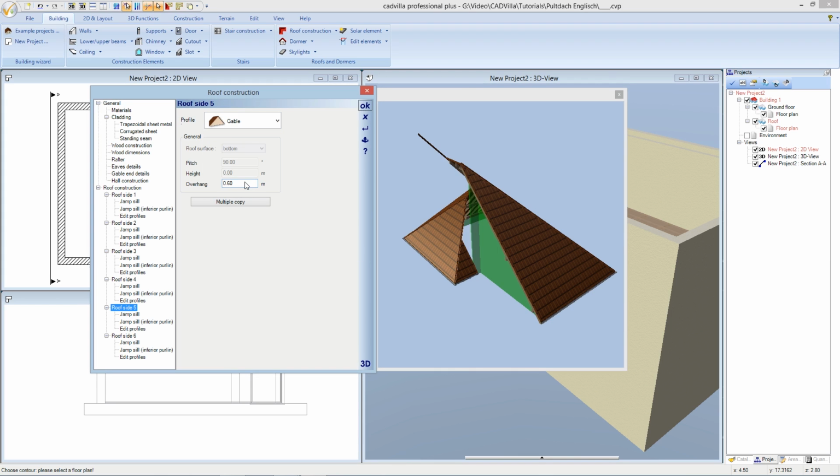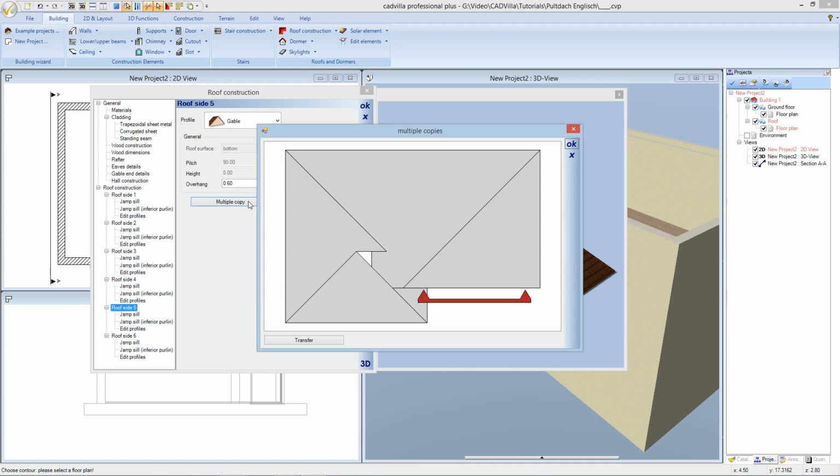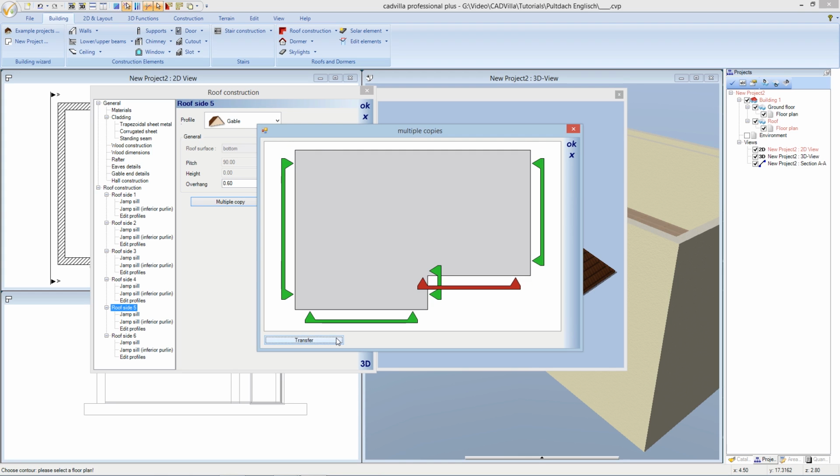And now we transfer the properties of this roof side with the help of the function multiple copy to all the other roof sides, except the roof side on the back of the building. Now we click on the function multiple copy and we select the roof sides in the front of the building, on the side of the building, and we don't select the roof side in the back of the building.